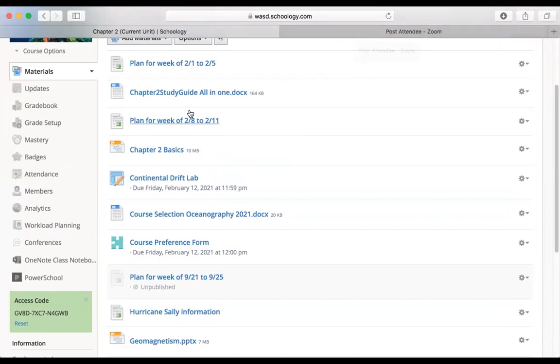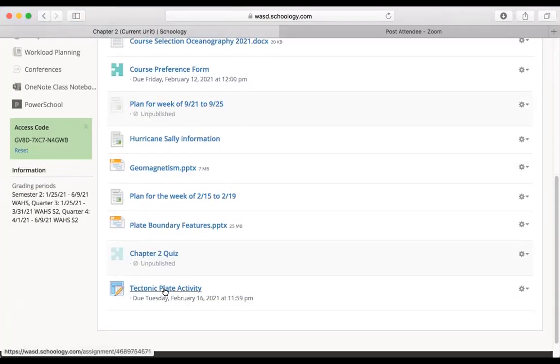Anyway, in the chapter 2 folder, you should have a copy of the study guide, and we're working through the ideas in there. We went through the chapter 2 basics and the continental drift lab. You should have completed that by Friday. The problems and assignments in this class are not optional. A bunch of you didn't do the continental drift lab. You've got to do the stuff, just the same as the activity I just posted for today, which you should complete by tomorrow. It's the tectonic plate activity, so make sure you get that done. The plate boundary features are what I want to go over today.